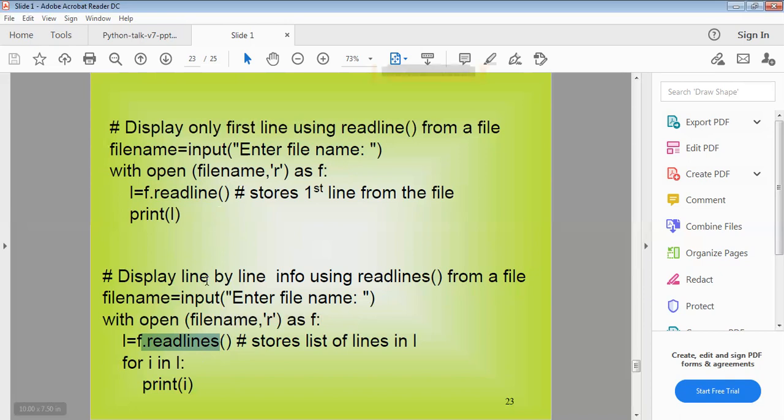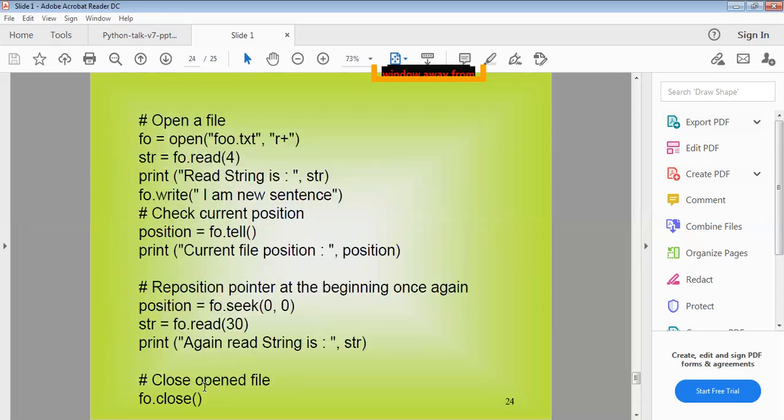So if you want line by line info, for i in L, what is i? It is each line, it is an index variable. Similar to taking i equal to 0, i less than n, i plus plus, here it is for i in L, print i. So that will print each and every line. Okay, now you come to the next one.